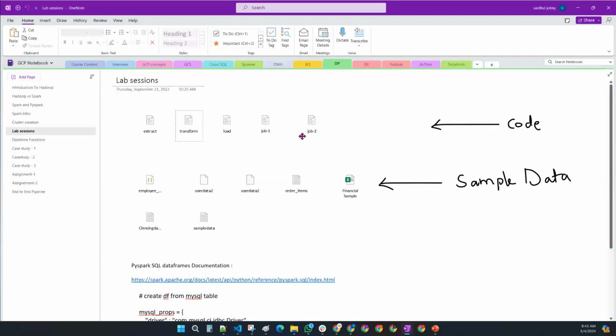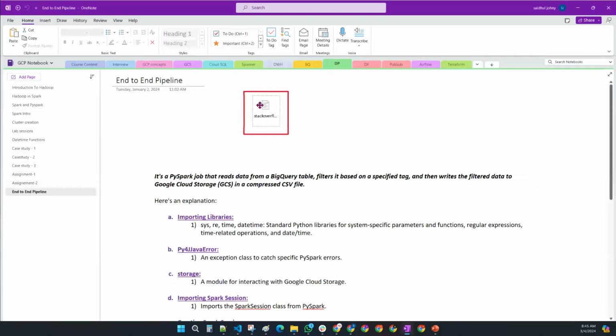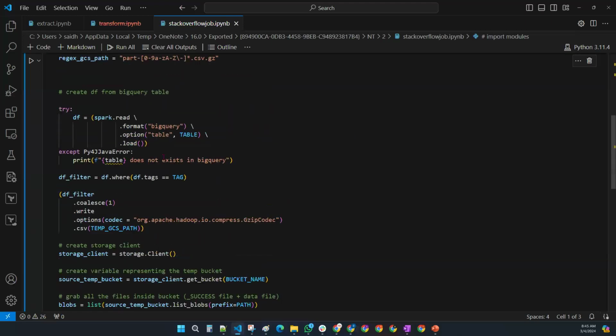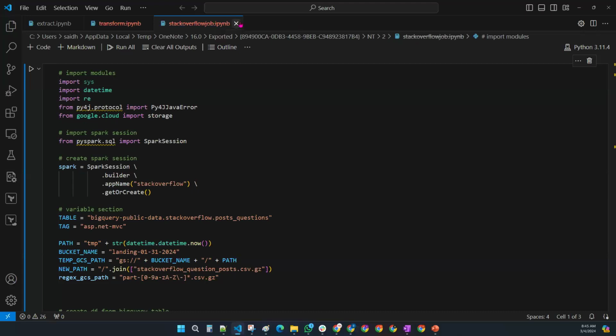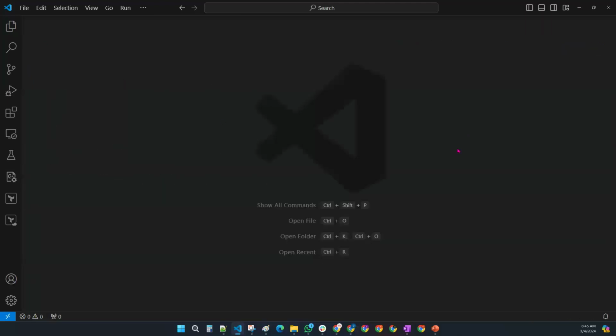Okay, sir, once I have transformed the data, how to create the end-to-end pipeline? That is also covered. End-to-end pipeline, how we create it. All of these we are going to cover. Don't worry about that. For sure, development is 100% covered.